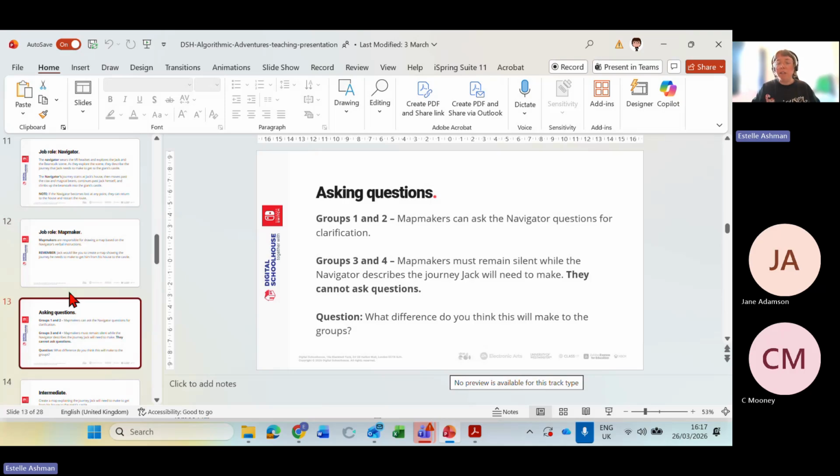To make things a little bit more interesting, we're going to assign different groups some criteria that they need to work by. So for groups 1 and 2, the map makers are going to be allowed to ask the navigator questions for clarification. But for groups 3 and 4, the map makers have to stay silent while the navigator describes the journey Jack will need to make, and that means they cannot ask questions.